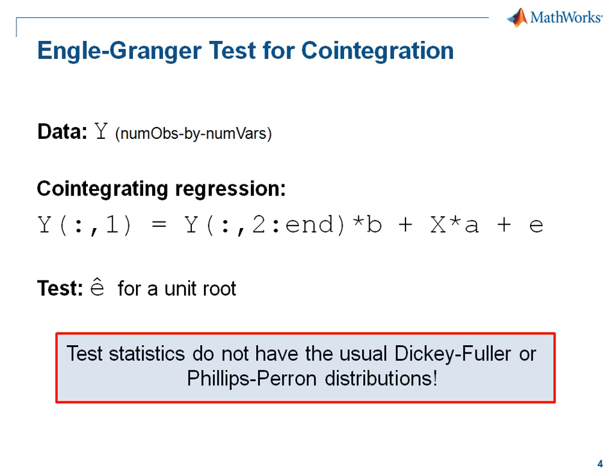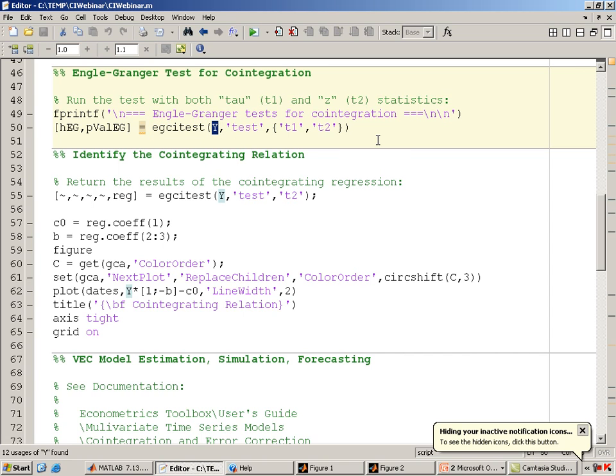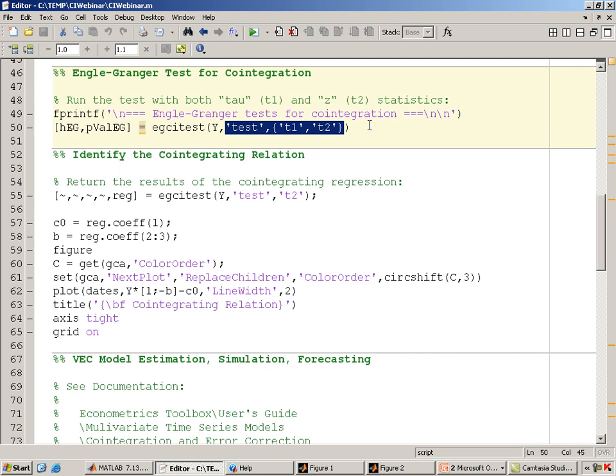Okay, so it's easy enough to run. Here's the egcitest, and what we're going to do is put in our whole matrix of data here. So this includes our three variables as columns, and just to show you that we can run multiple tests with a single call, I'm going to compute two different test statistics, the so-called tau and z statistics here, with one call to this function. So let's just go ahead and evaluate this cell.